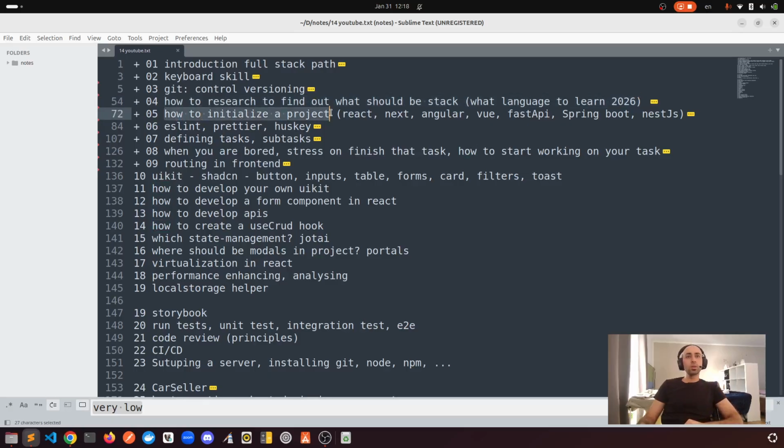Then we're gonna talk about how to initialize the project. That's quite easy steps. What's the initial things you should set up in your environment, in your PC, and then we're gonna talk about what is ESLint, Prettier, Husky, to help you and other developers to have the same code style, and also show you some bugs before seeing those bugs in the runtime.